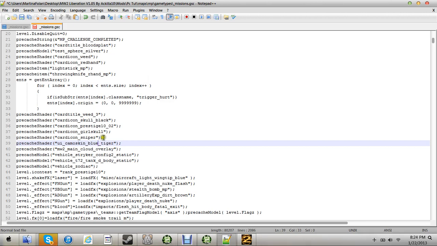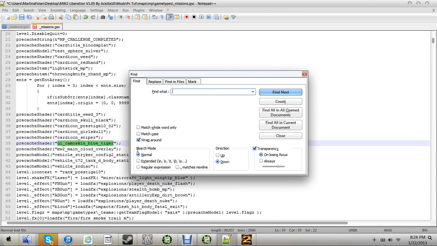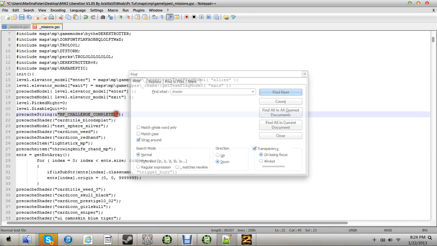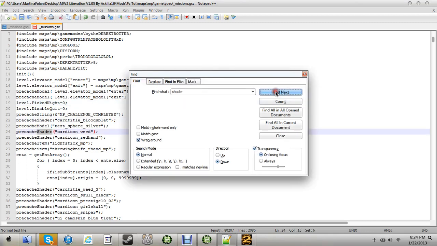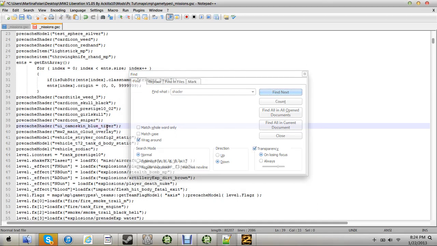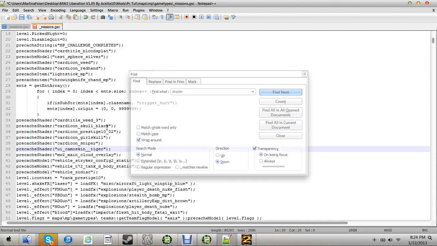So I'm just gonna start off with this. It's just how to edit a shader for WhiteWater V5. So the first thing I'm gonna want you to do is type Control F and then type shader. Go to next. Now when you hit shader, it should bring you to MP challenge completed. Then go down a little bit, and you're going to find UI underscore camo skin underscore blue underscore tiger. Now what you're going to do is change the blue part.